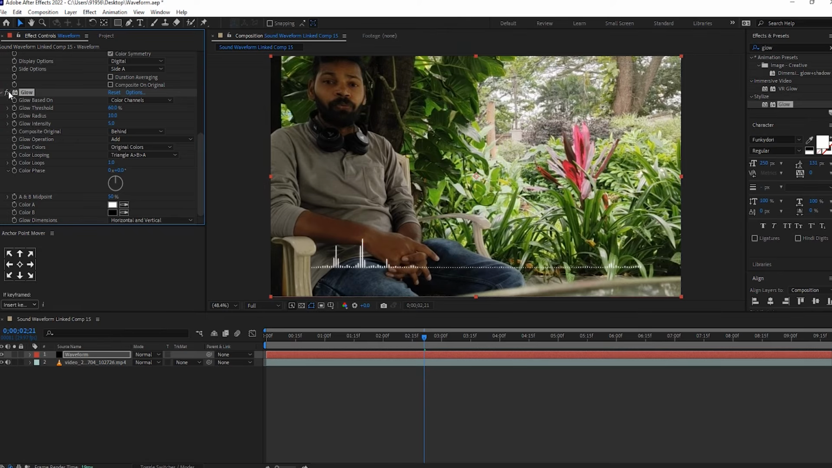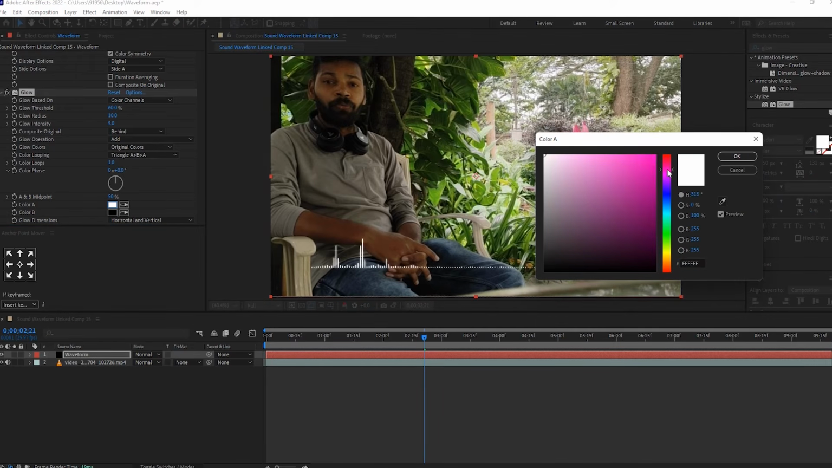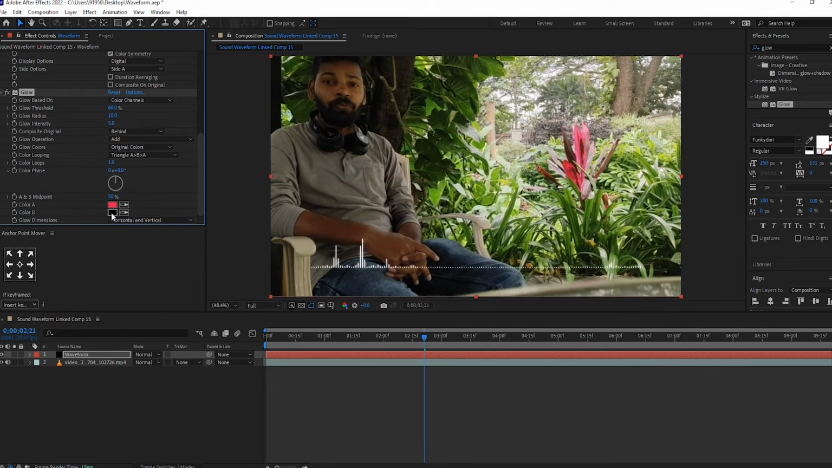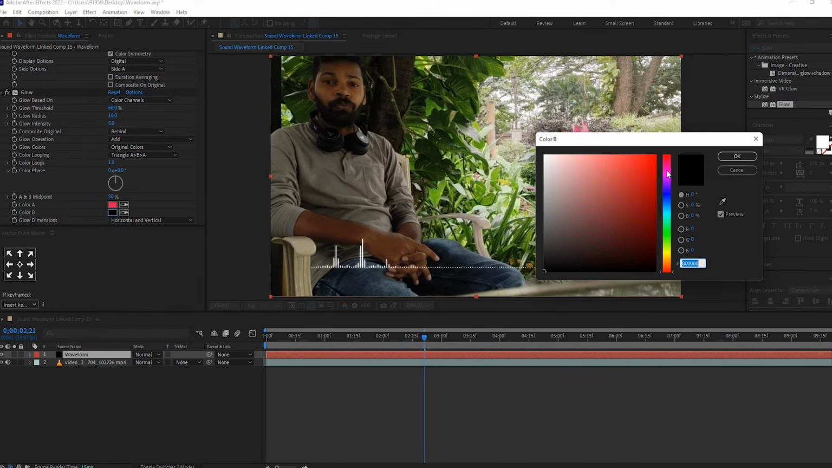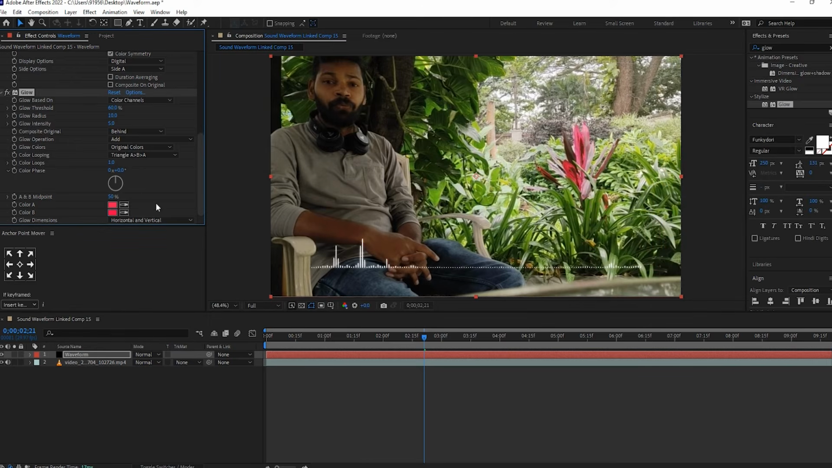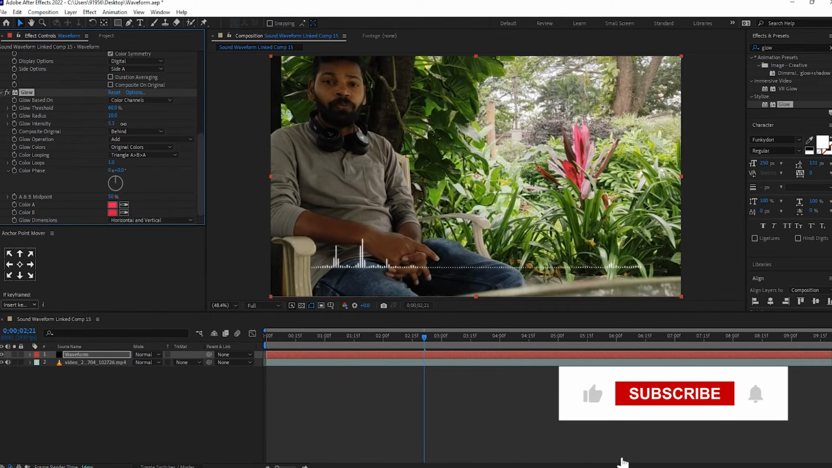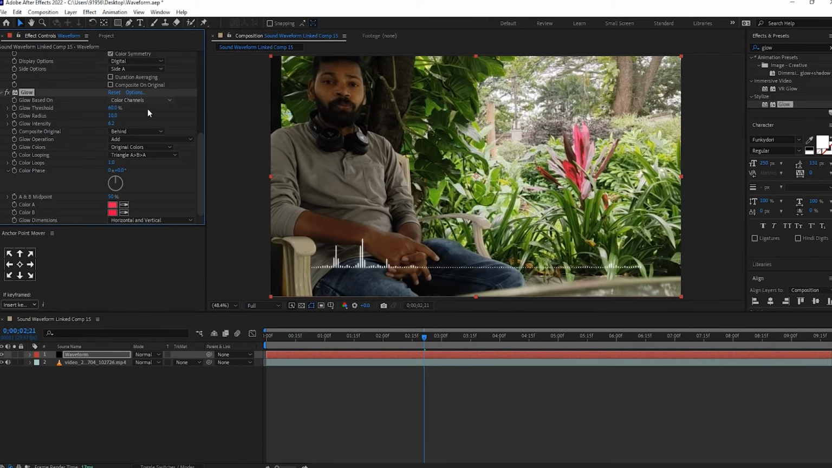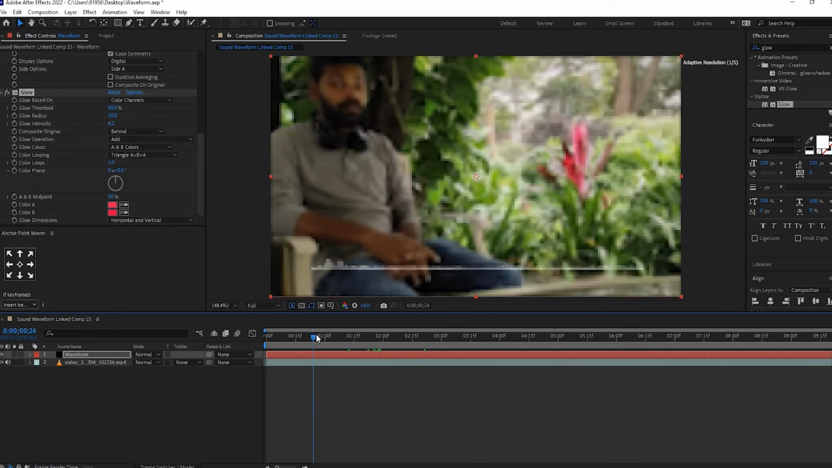Okay, if you want to change the color of this waveform, then you can do it by changing color A. Select the color whatever you want, and color B we selected magenta. Glow intensity we will increase a little bit, and then color based on we can see here. Now you find the waveforms with glow effects.